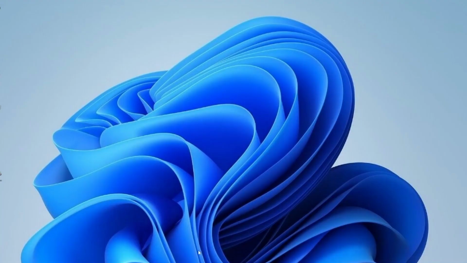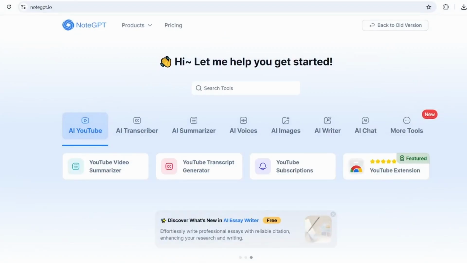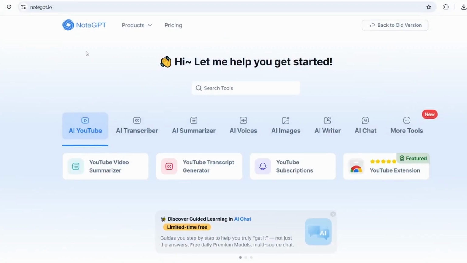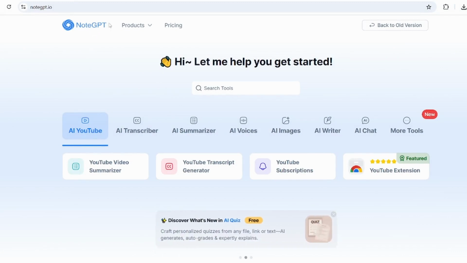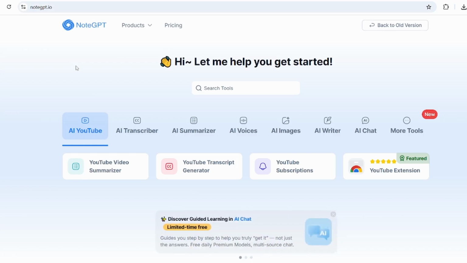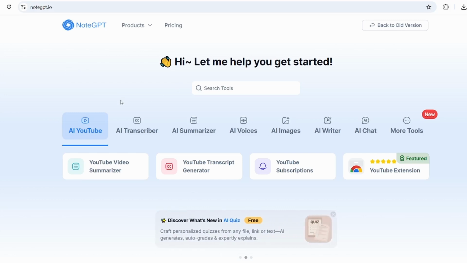Turning onto my computer, the very first thing I will do is to open Chrome. From Chrome, I have already opened NoteGPT. You can see it from here, NoteGPT. This is a powerful AI tool. One of the advantages of using this is because you have all the AI tools in one place.